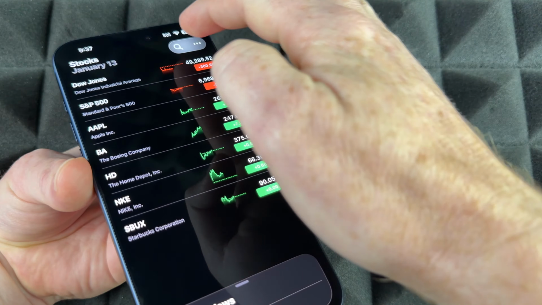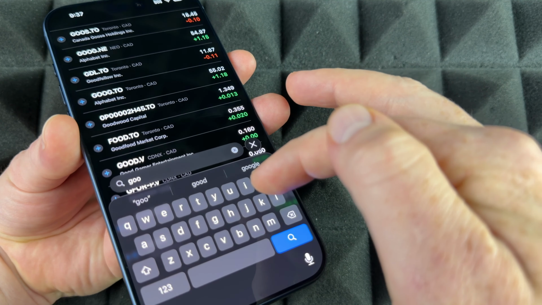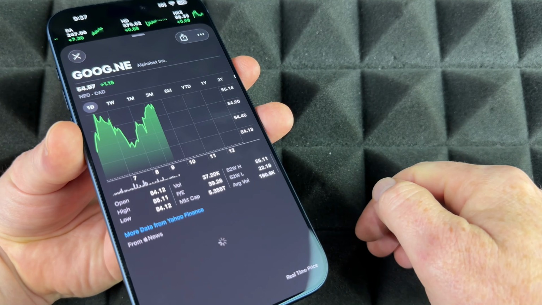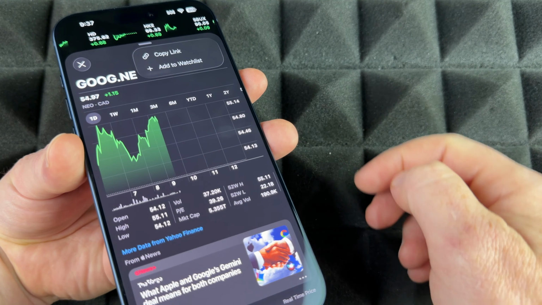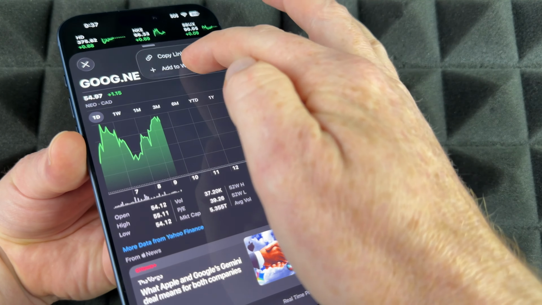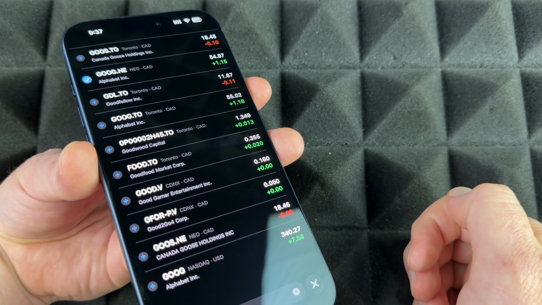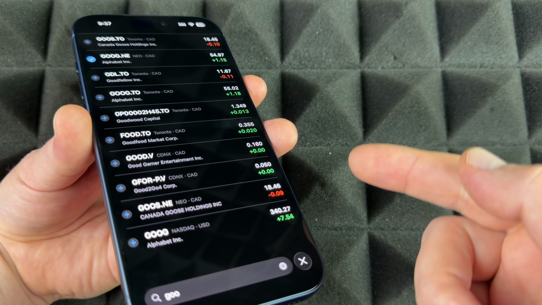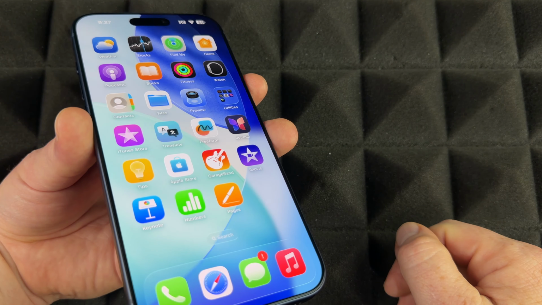So if I want to look for something, I can just search it up. I can type in Google, and then I can just go on, take a look at that stock, those three dots. You can copy that link, add to watch list, for example. Take that out, and there we go. So it's right there. So that's how you can take a look at your stocks, add anything that you would like, and that's the bare basics when it comes down to stocks.